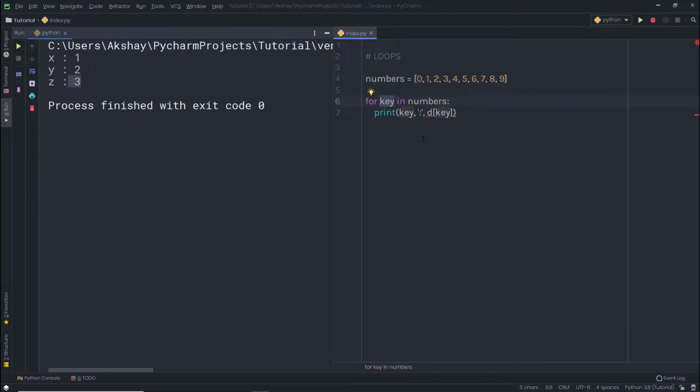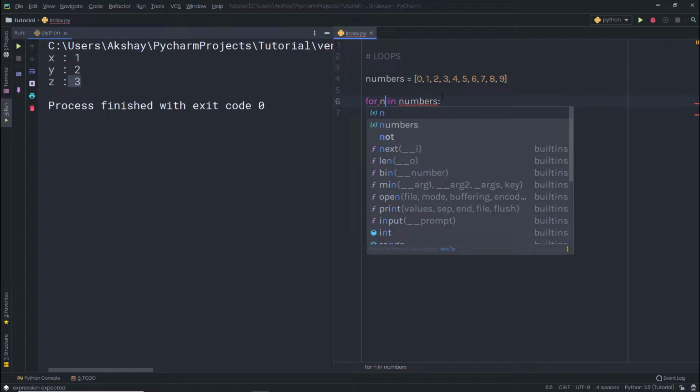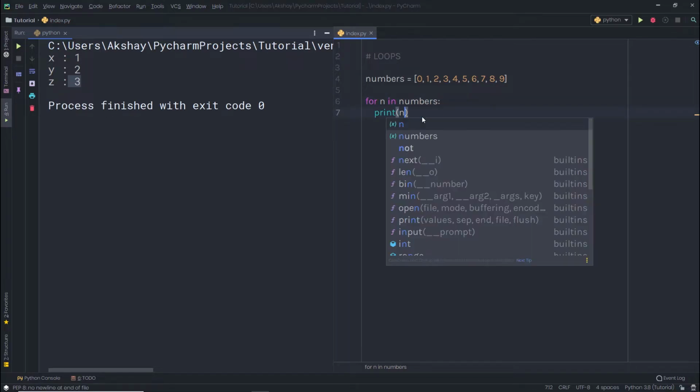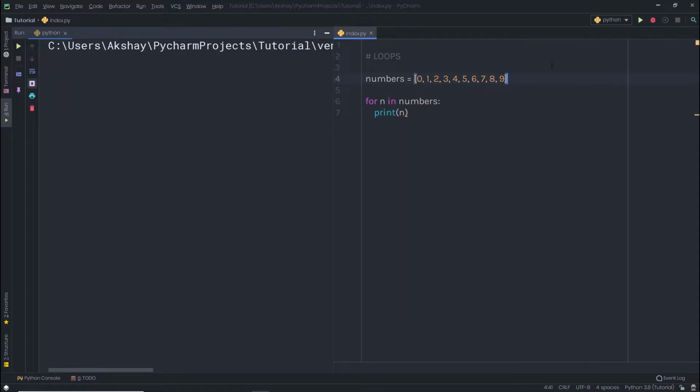So I'm going to change this key to n, and I'm going to change this key here as well, and I'm going to specify n here. When I print the statement, you can notice I'm going to have all the numbers on my terminal. Now that's super easy to iterate over numbers.